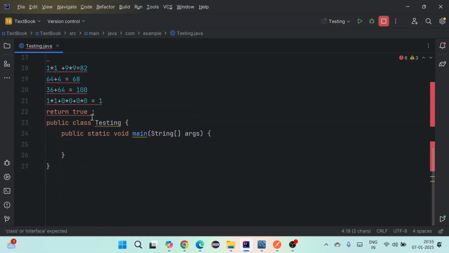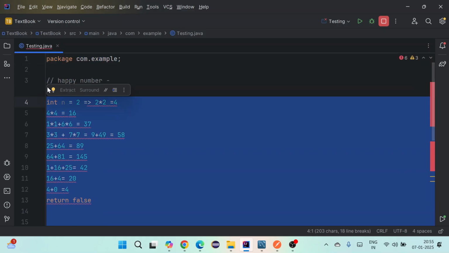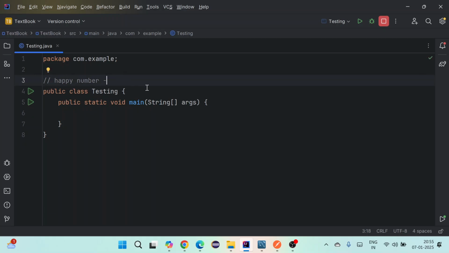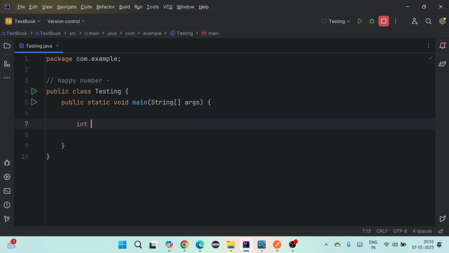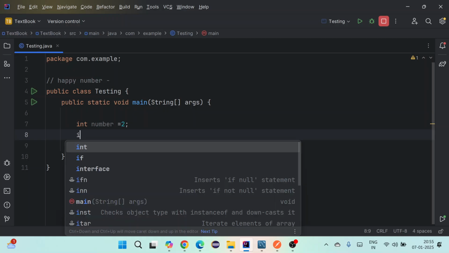Okay. Then we'll start the programming for the same thing. So we are getting a number. Suppose I'll take 19 first. For the scenario, I will take 2. Any number, you can change it. First we have to get the square of its digits.